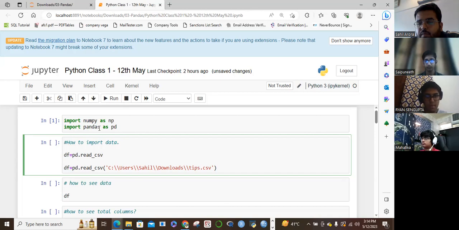After that, open and close brackets. All you need to do is press shift and number 9. You will get the sign. Now, we need to tell Pandas from where you need to import your data.